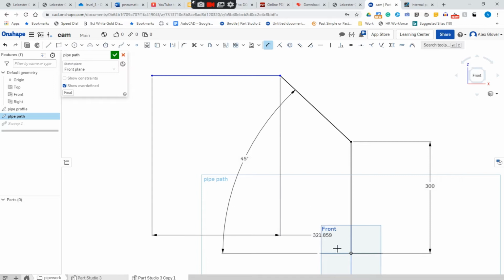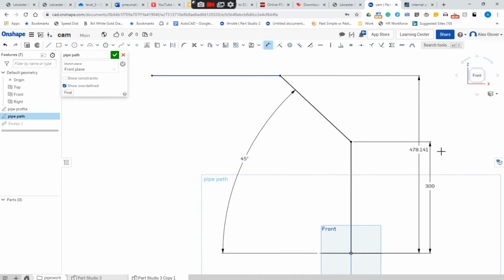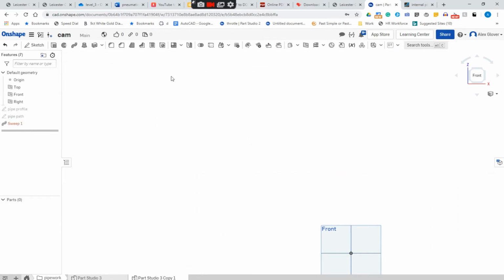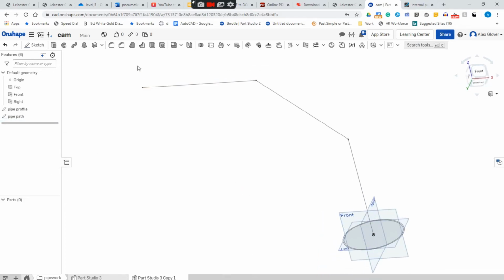So if we put this dimension back in, remember this was ultimately 500, and that line is still blue there, so between there and there should be 5. Yep. So click OK. The sweep's not liking that because we've changed too many things. We've now got 3 lines rather than 2, and it doesn't know what to do. So we'll delete the sweep and put it back in, making sure we use the 3 lines this time.